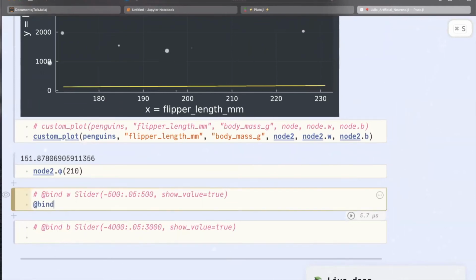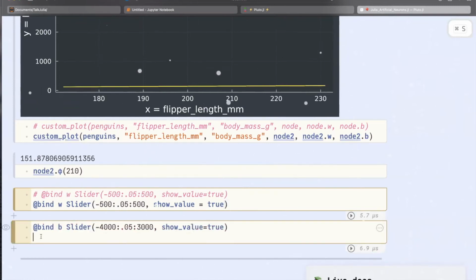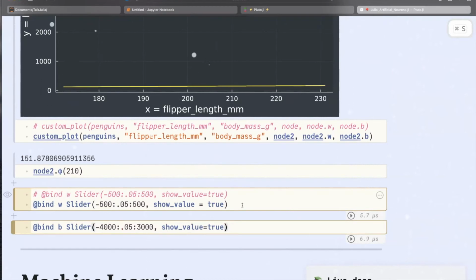So I'm going to use the @bind macro, and I'm going to assign this to the variable w. Put in a slider. The minimum value of the slider will be -500. I'm going to have increments of 0.05, and then the maximum value would be 500. And then I'm going to give the keyword argument show value be true. And then in a similar fashion, I'm going to do that for b, the variable b. I'm going to run these cells now.